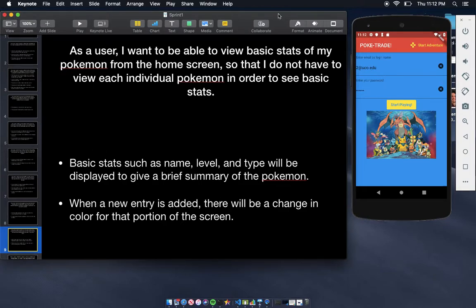As a user, I want to be able to view basic stats of my Pokemon from the home screen, so I don't have to view each individual Pokemon in order to see basic stats. Basic stats such as name, level, and type will be displayed to give a brief summary of the Pokemon. When a new entry is added, there will be a change in color for that portion of the screen.